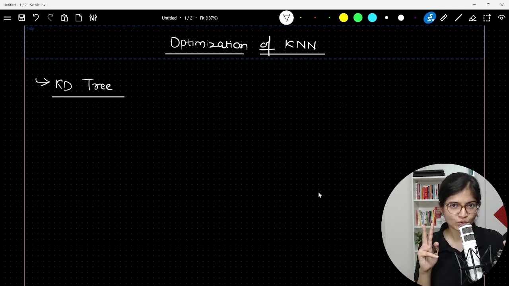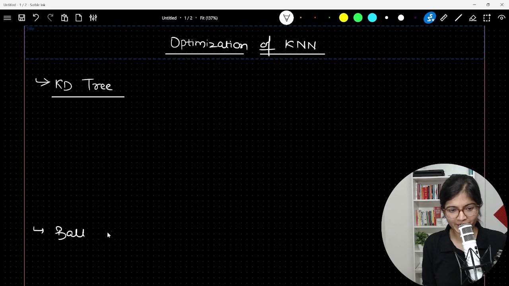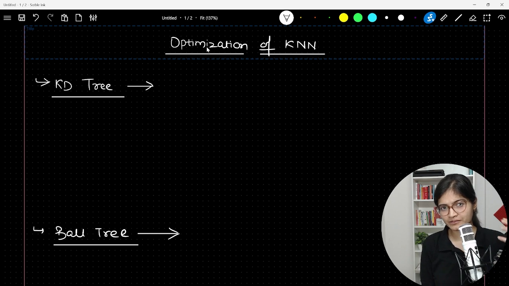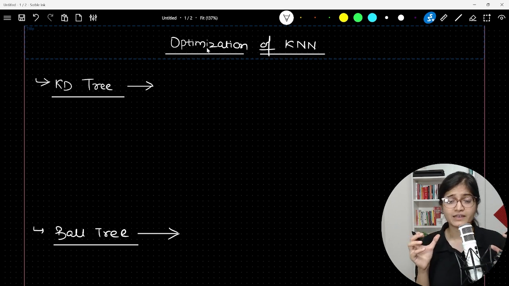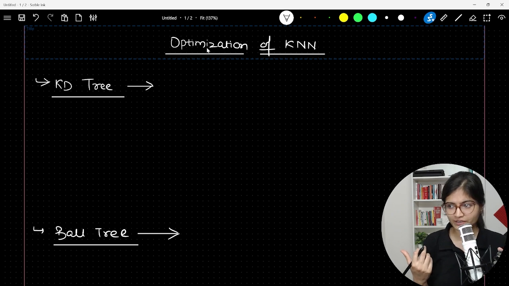There we have two ways which they have found out. One is KD tree and another one is something called a ball tree, right? Ball tree. So I will try to talk about both of them in great detail today. But before moving towards that part, let me first focus on the meaning of optimization, because it's very, very important to understand the literal meaning of that, okay?